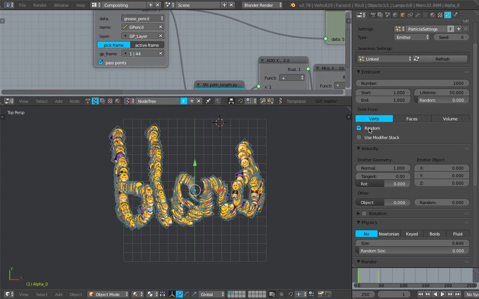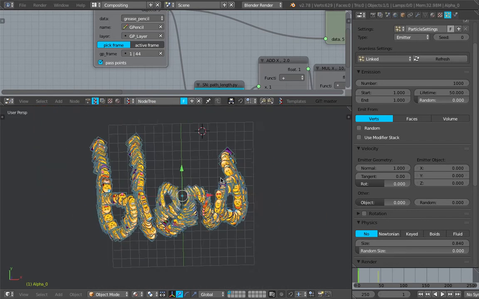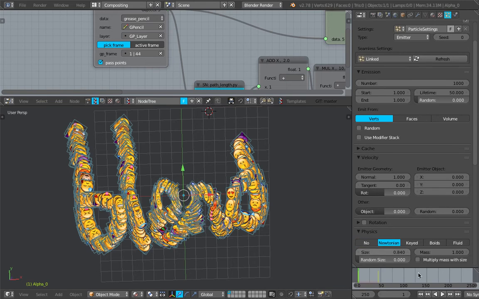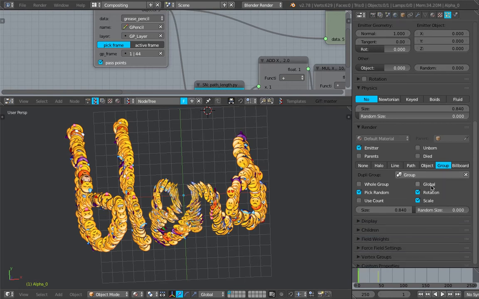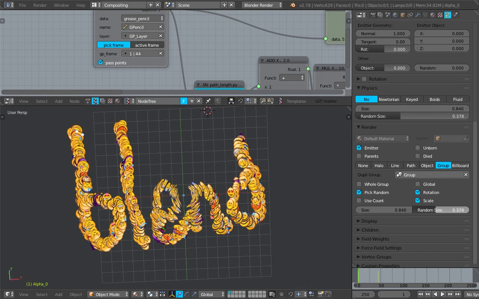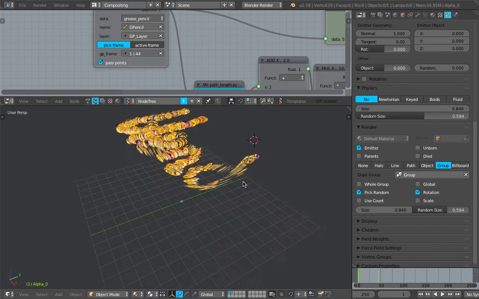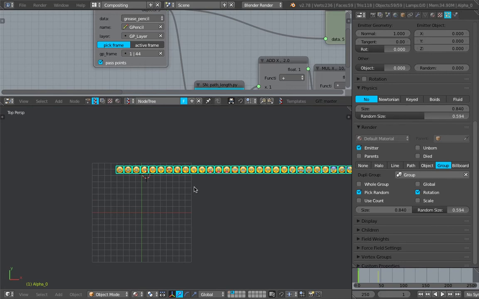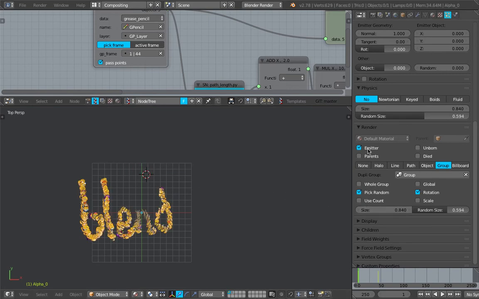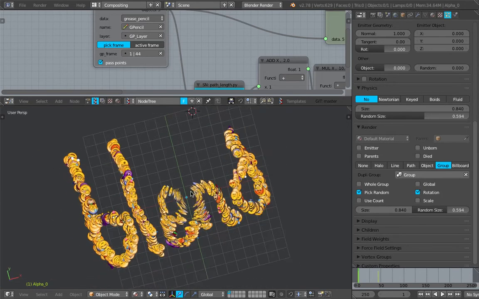Let's see what else. Actually, vertex random off. Interesting that we have that kind of rotations. Maybe turn on simulation. No, actually it should be off, and global should be off. Random size maybe, scale off, rotation on. Okay, that's interesting. Top view. So we have all this guy. Emitter off. So the rotation is something that we need to take care somehow.